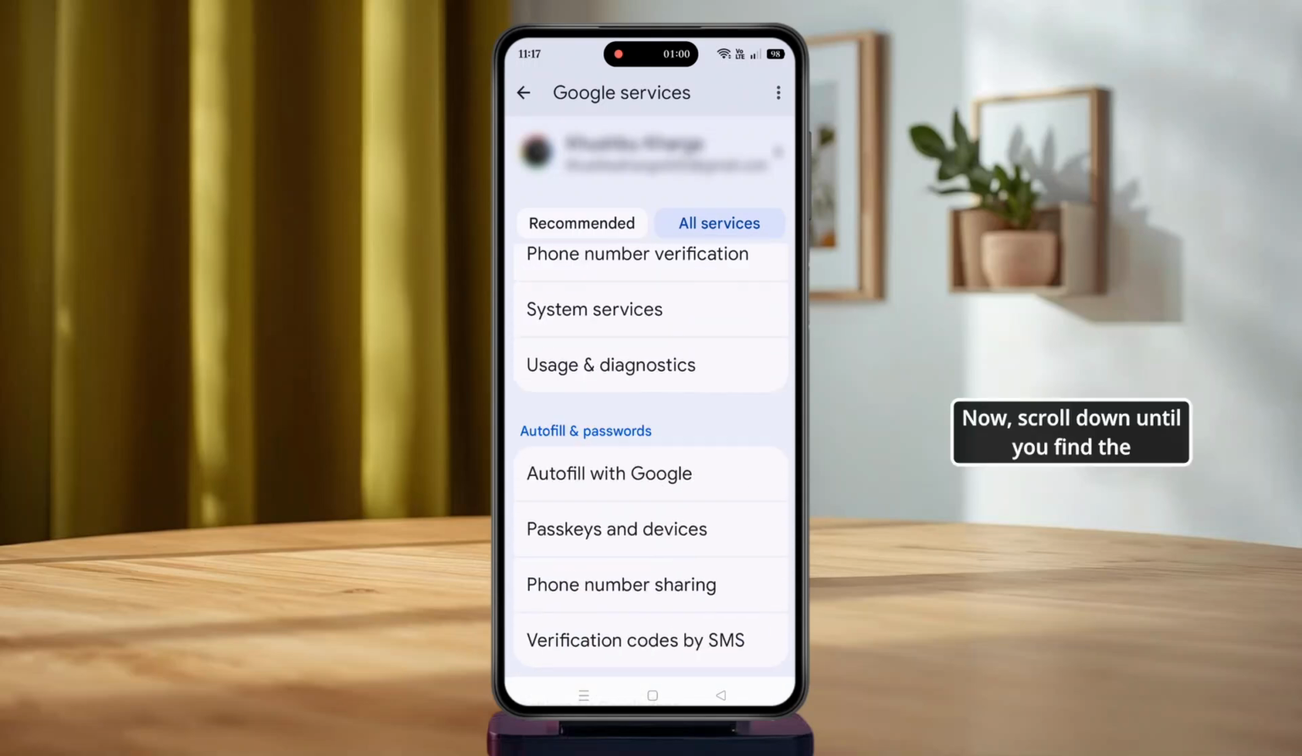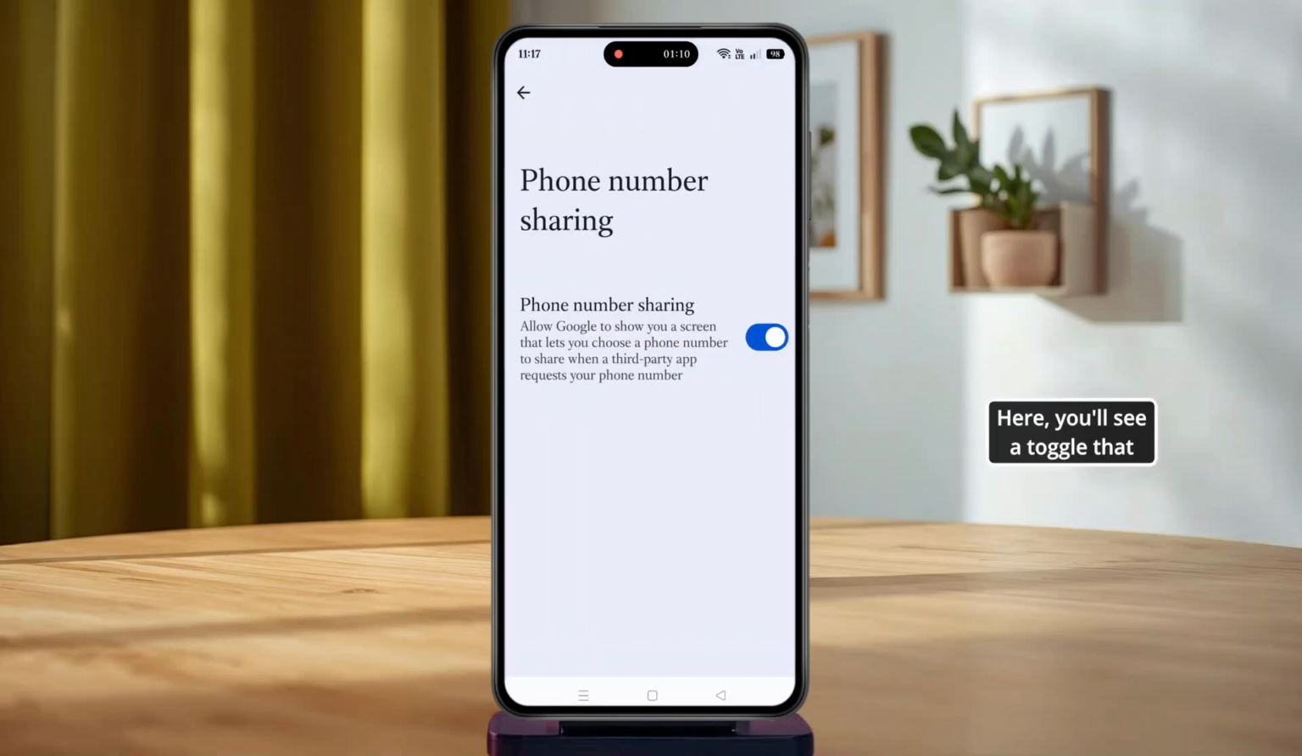Now, scroll down until you find the Autofill and Password section. Under this category, look for the option called Phone Number Sharing and tap on it. Here, you'll see a toggle that allows your phone number to be shared with supported apps to help with sign-ins and account verification. If you'd rather keep your phone number private, simply turn this toggle off.